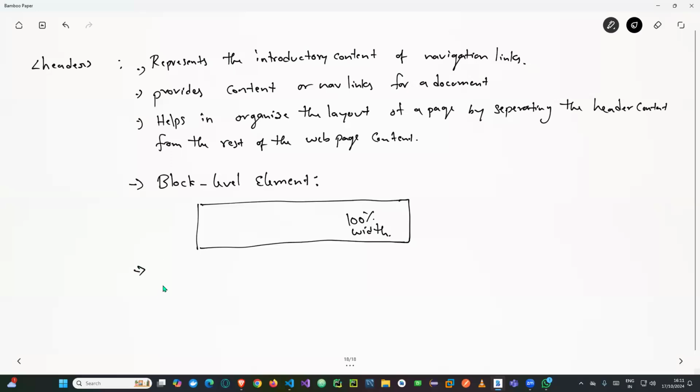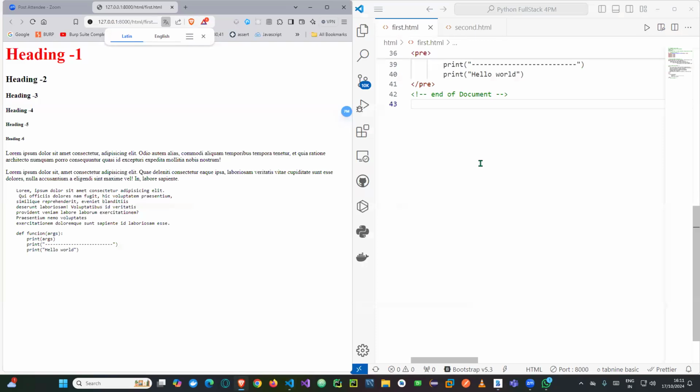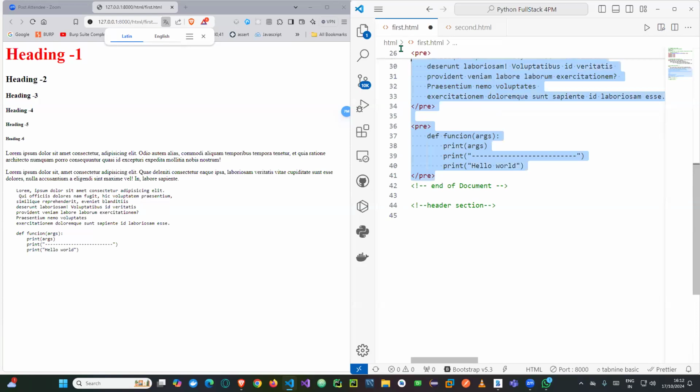So we can know by the semantic meaning the header element carries, indicating that the content inside is the main or head of the section of this page, right? So we will just create a small header and see. For this, we already know the comments. I'm going to comment this one also.